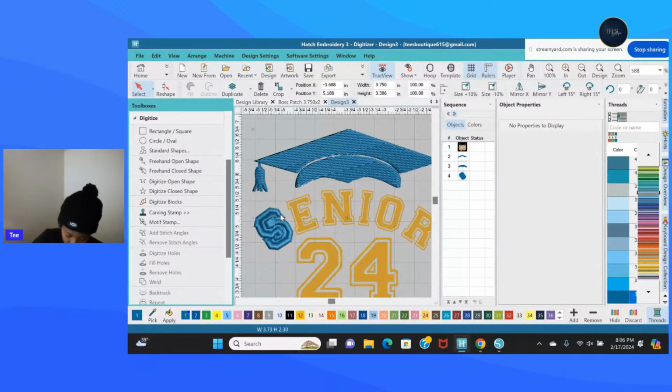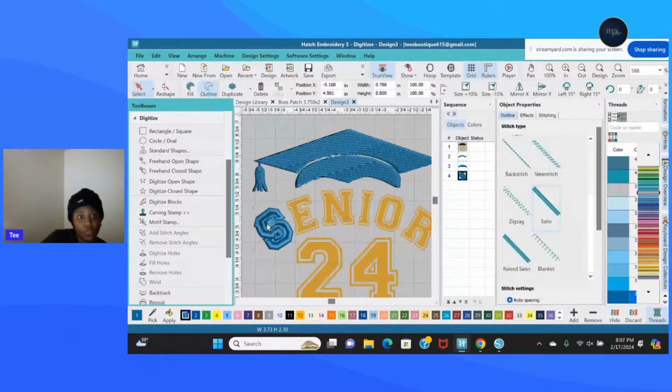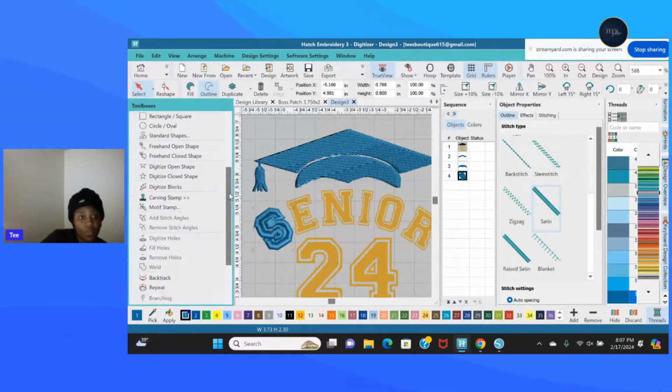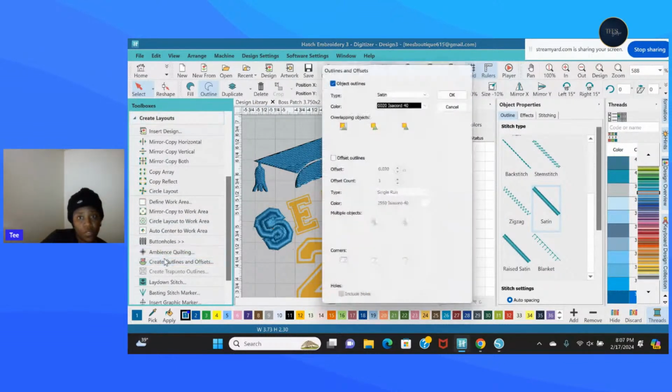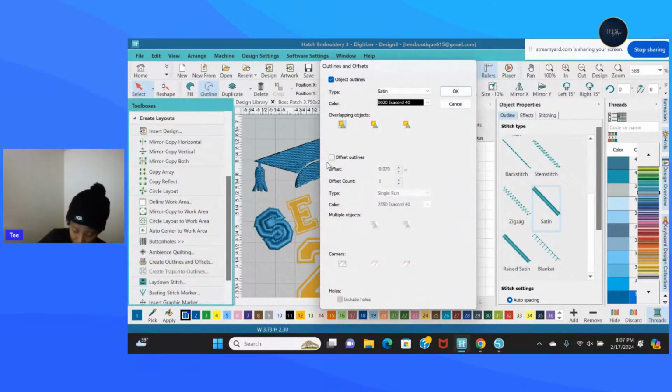You embroidered shirts. Go to create offset. Okay. Click here. Create layouts. Outlines. Jennifer, it probably does, but I have no idea. I'm just playing around in this software.